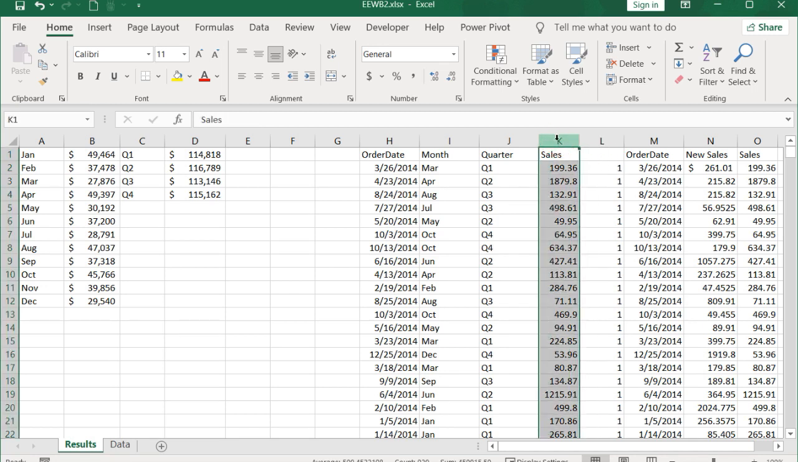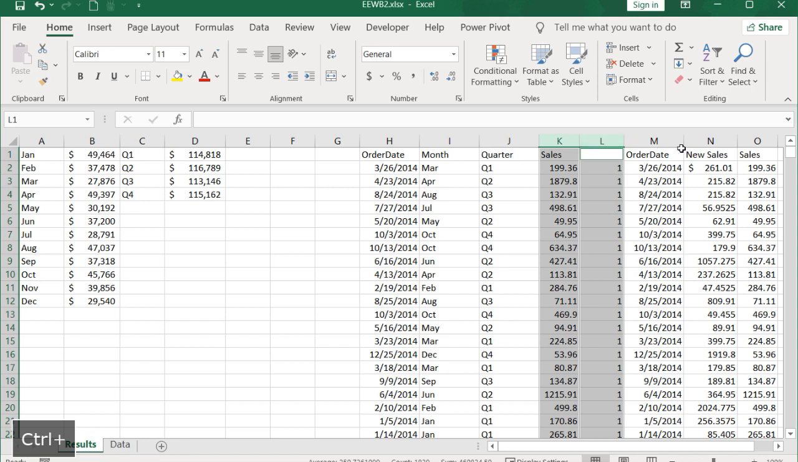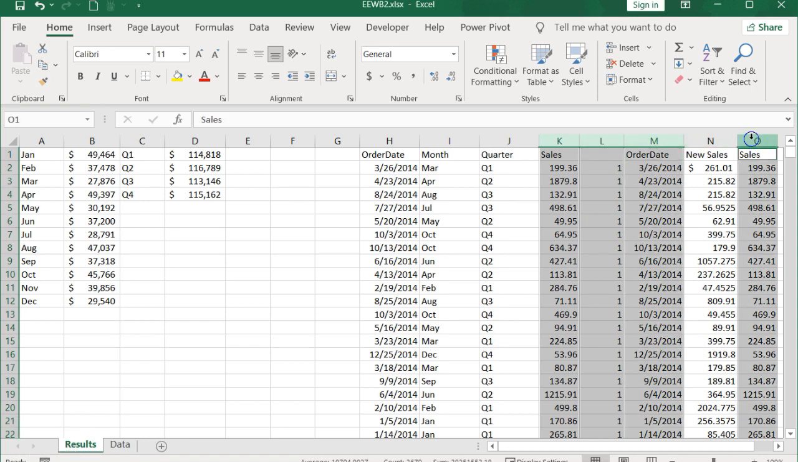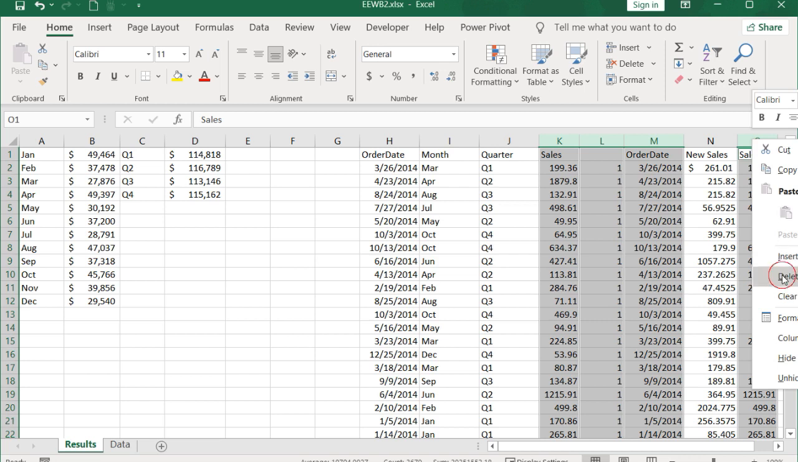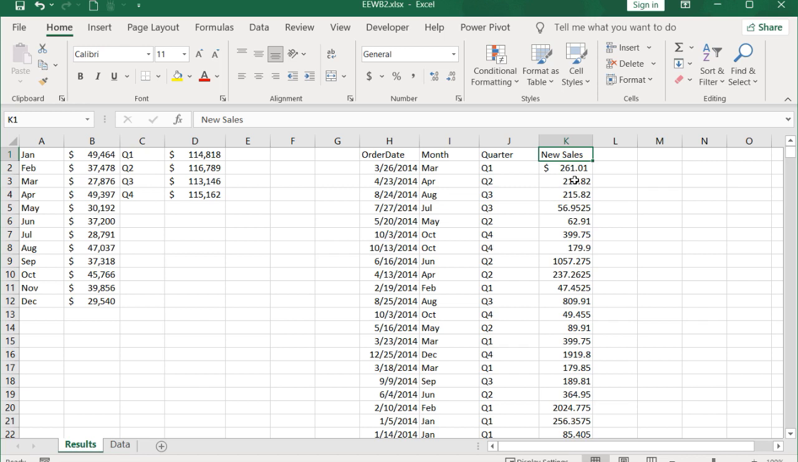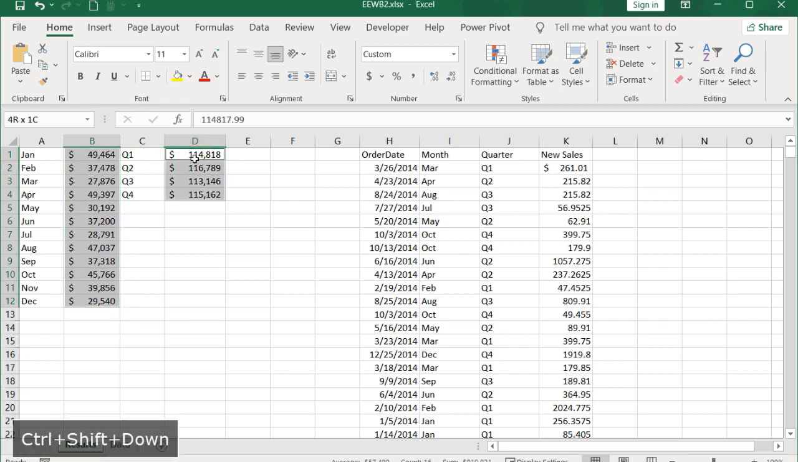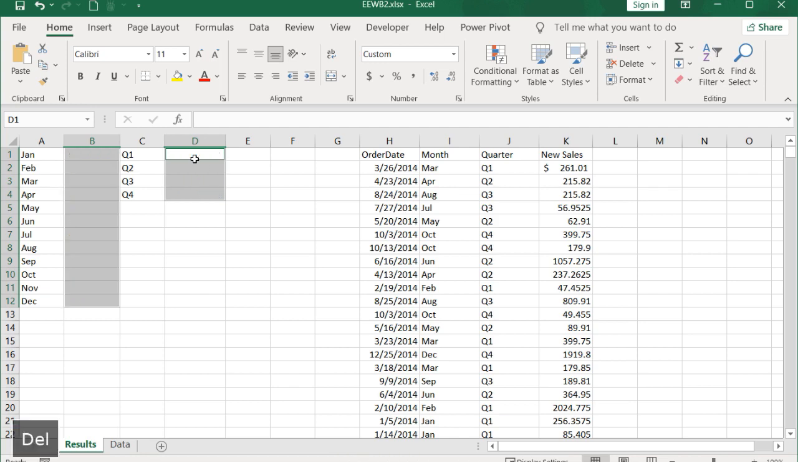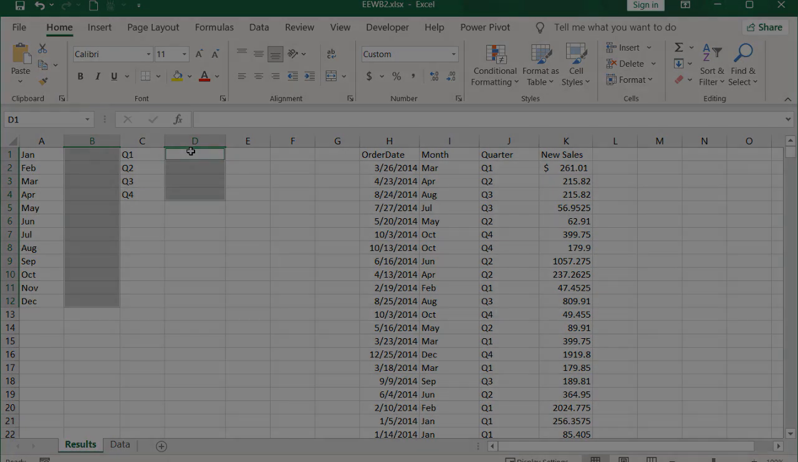To delete these non-contiguous columns, I hold down the Ctrl key and click the mouse on each column heading. Once selected, I right-click and select Delete from the menu. Clear the old values in columns B and D. Place cursor in B1 and hit Ctrl plus Shift plus down arrow keys. Keep the Ctrl key down. Place cursor in cell D1, press the Shift plus down arrow keys, then hit the Delete key.